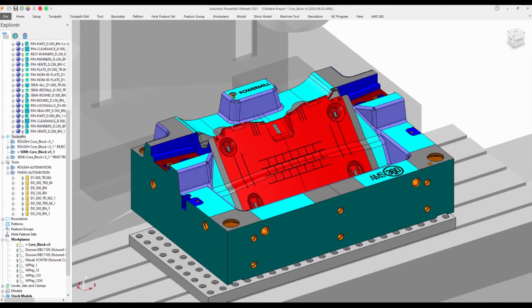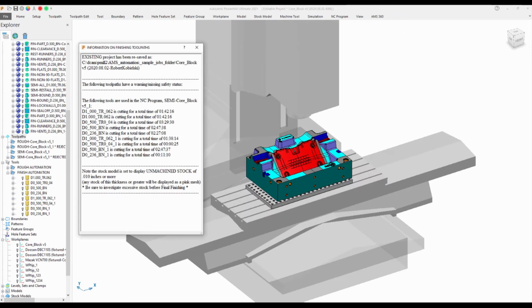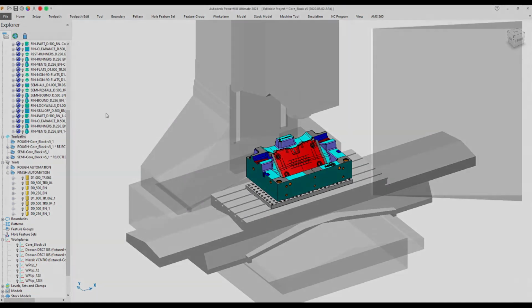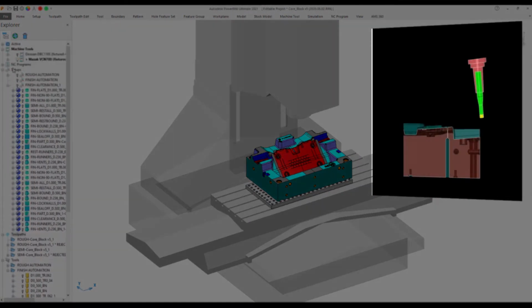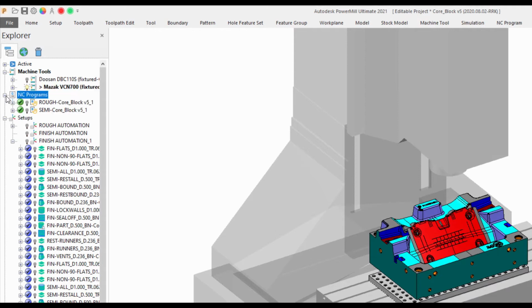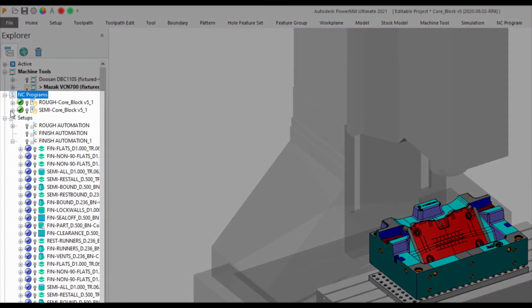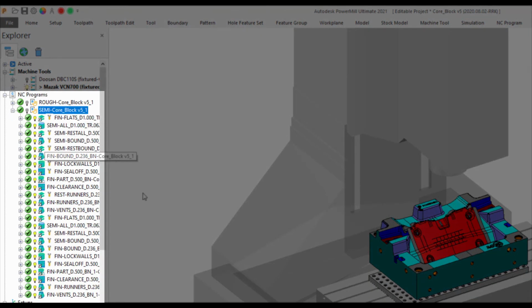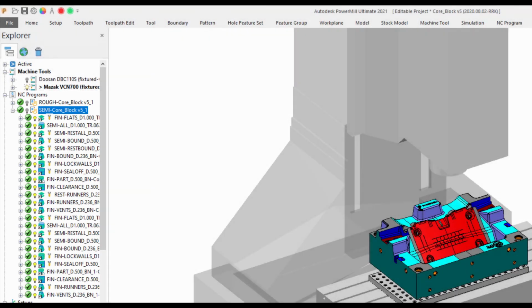With the automation wrapping up, I'm expecting to see a little informational window pop up. There we go. Along with a long list of toolpaths, including non-90-degree flats, and an NC program with complete green lights. Fantastic.